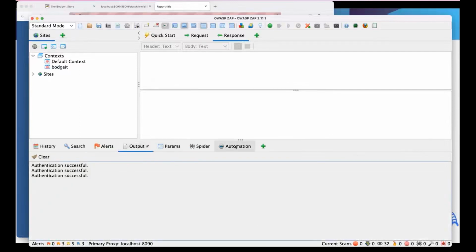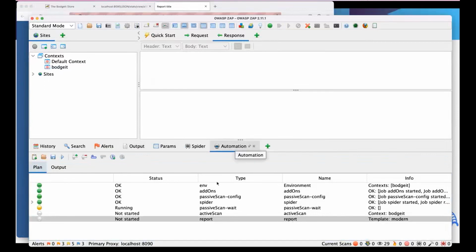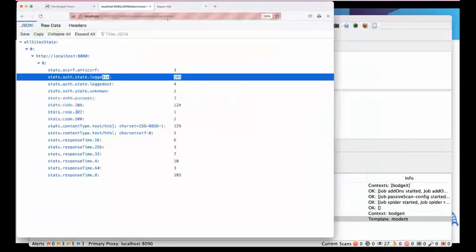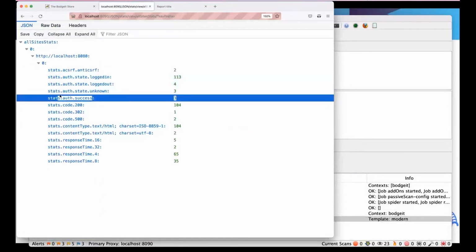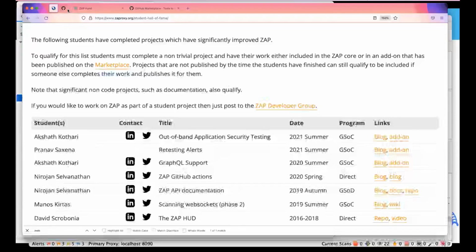So that's just the authentication. So we can see authentication is successful there. And what we can do is we can go back and see these stats at any time. So again, you can see loader logged in request logged out, and here's the authentication success, and there are no failures.